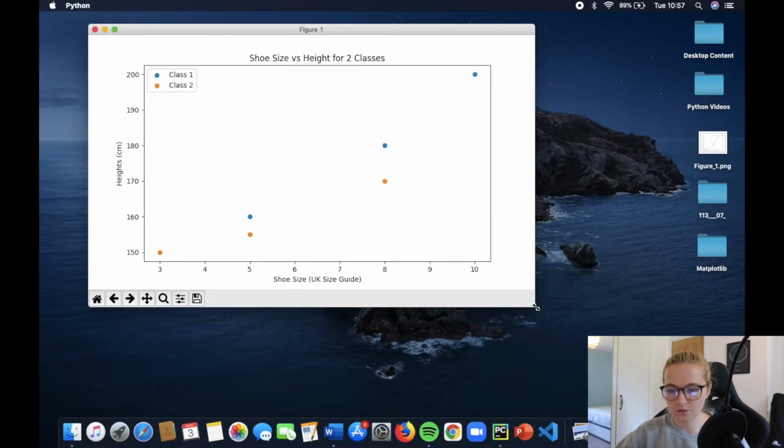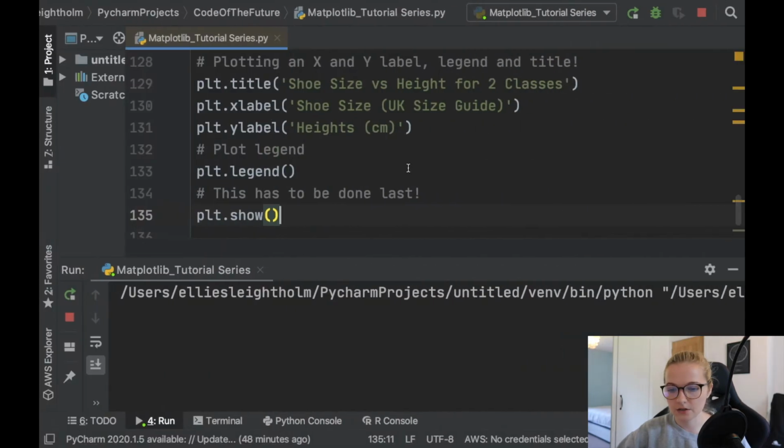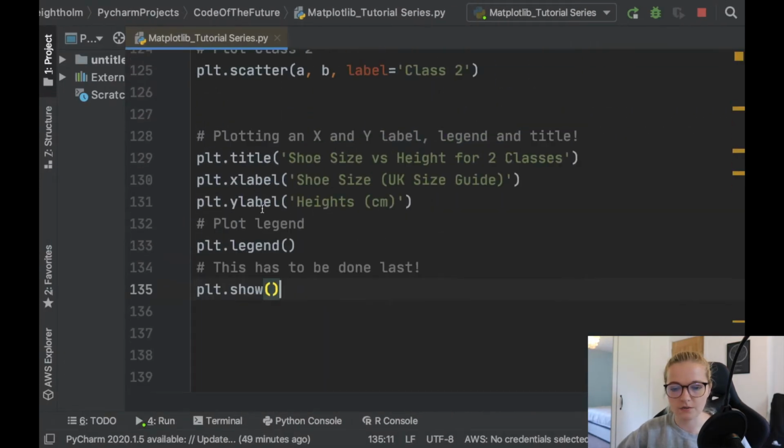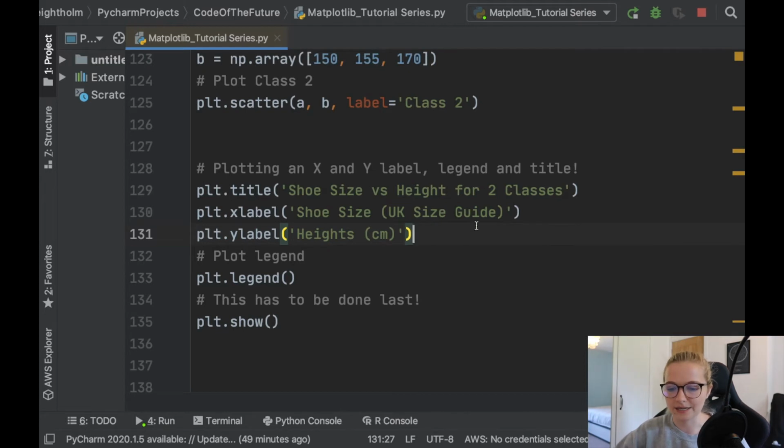Okay, awesome. So what this has done is it has plotted class one, which is blue, and class two, which is orange, and we've labeled the shoe size as the bottom axis, so x-axis, and the heights here are the y-axis, and then we've just labeled the title here. You know how to do x label, y label, title, very, very simple, just this chunk of code here. And don't worry, everything that I've done in this tutorial series will be entirely on my GitHub.